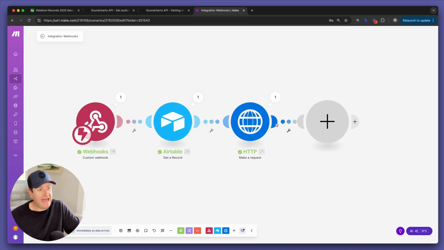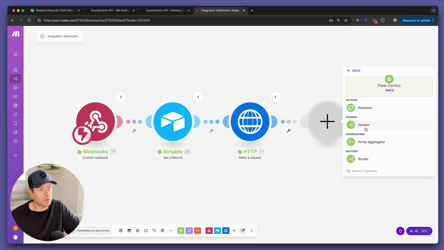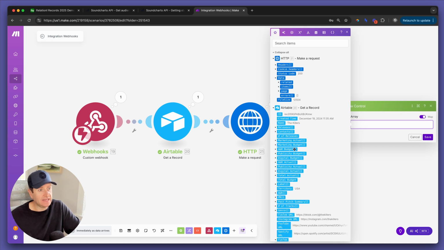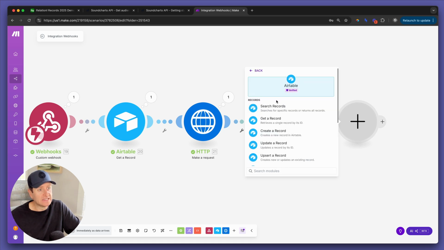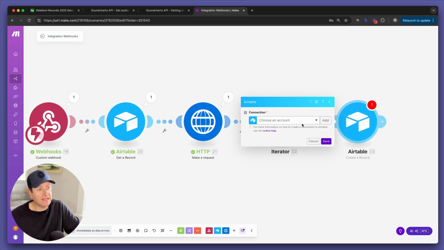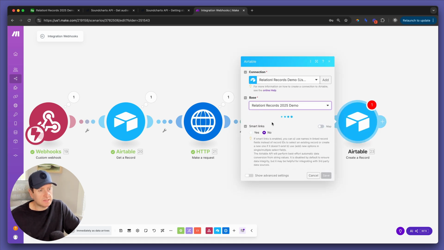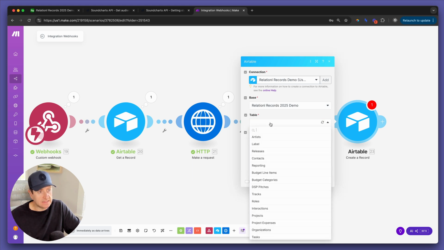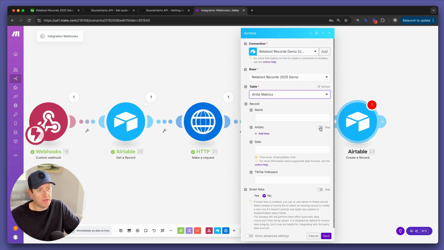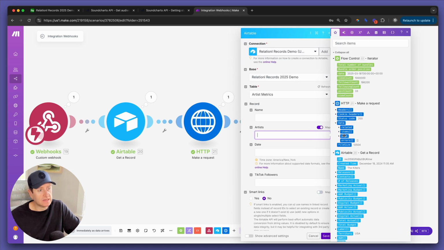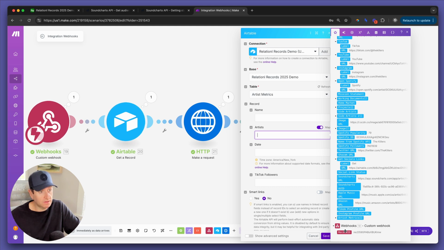Next step, let's add in a flow control iterator. Set it to iterate on that array of data. Hit save. The next thing you're going to do is create a record back in Airtable. Select the base. Select, in this case, the artist metrics table, where the artist is going to be the artist from the webhook trigger.